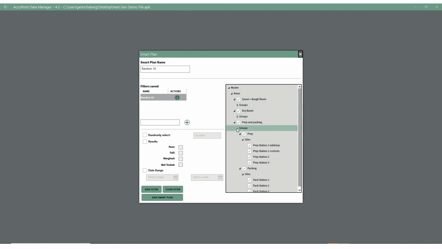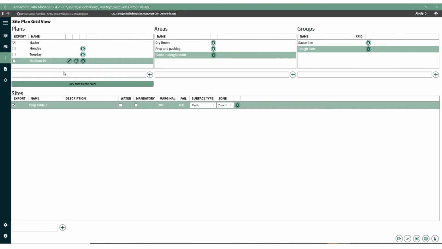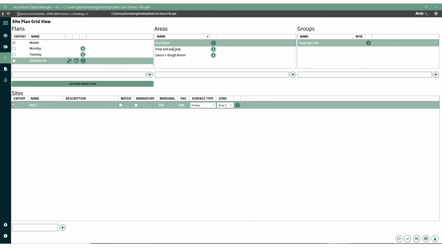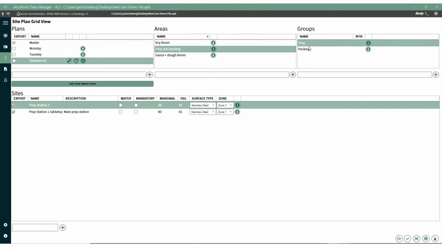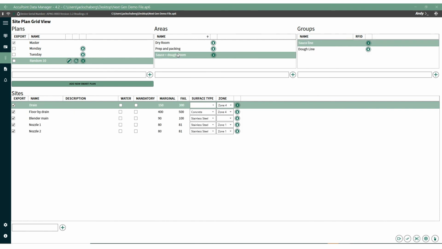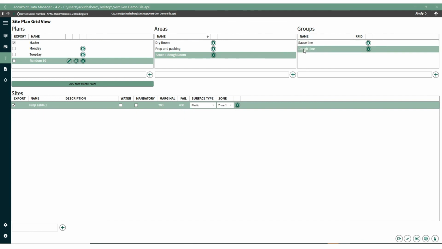From there, come down to your selected filter options. Let's say you would like to randomly select 10 sites. Save the filter. Save the Smart Plan. Coming back to the screen to check the random 10, we select it and see that it has chosen 1 site from the dry room topping line group, 2 additional sites from prep group, 1 from the packing station, 5 sites from the sauce line, and 1 from the dough line to give you a total of 10 random sites.